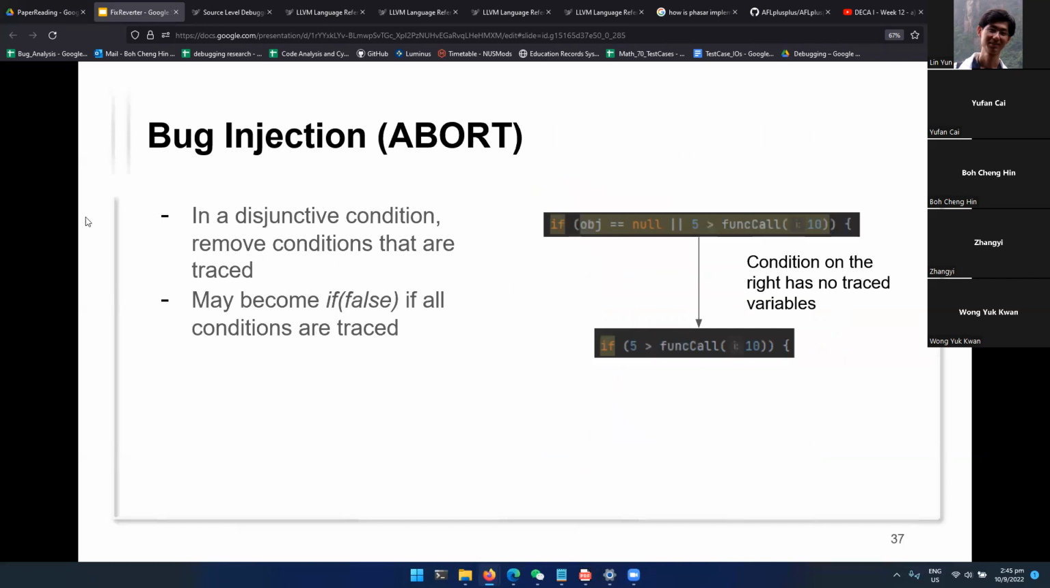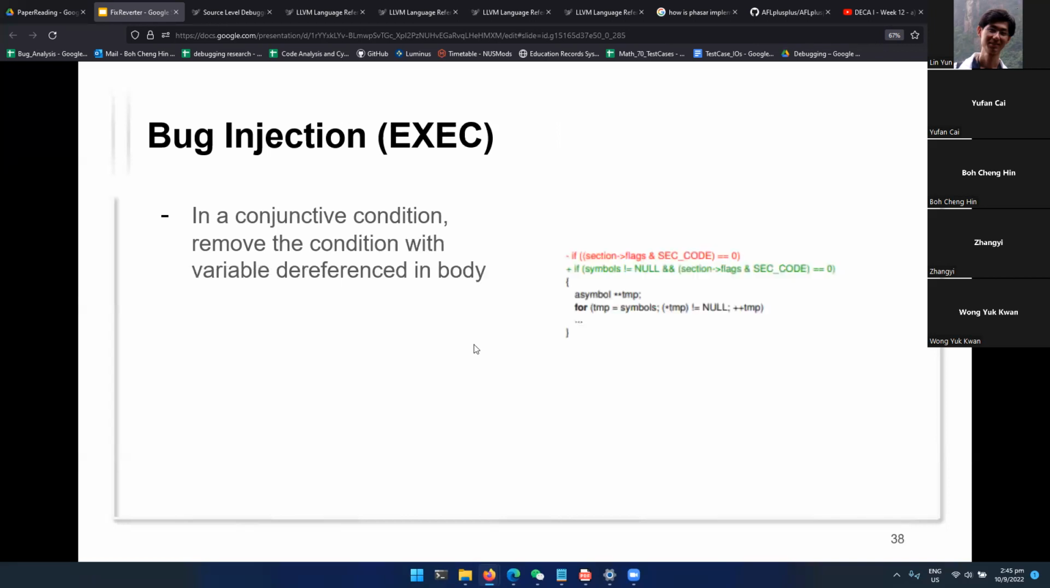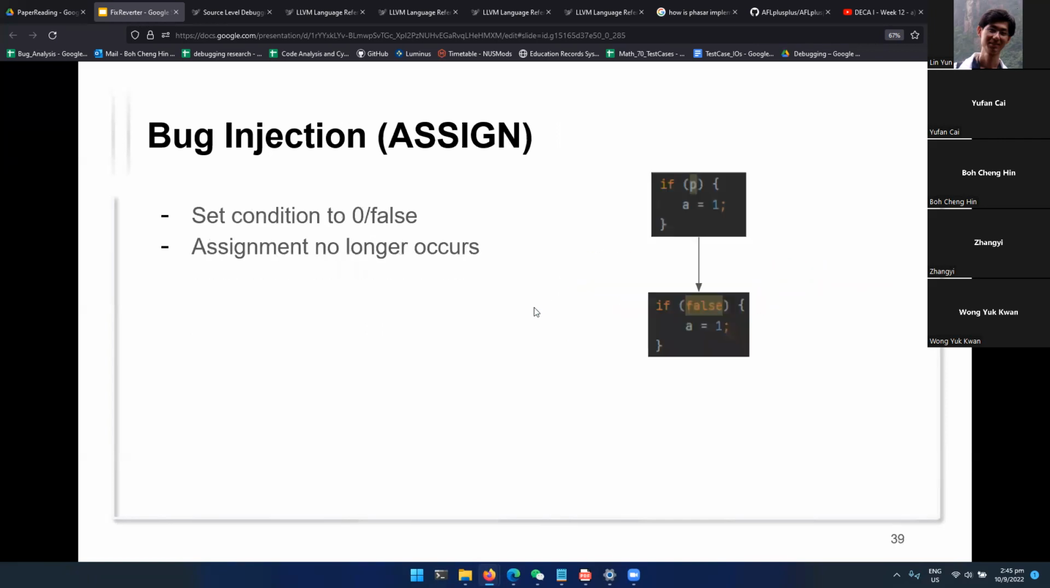So for the actual injections, for the abort pattern, they will remove the object equals null check. It will become like this. For execute, we saw this example before. They will loosen the condition by removing the symbols, because symbols was used in the body. So they remove the symbols not equals to null and it becomes the red one. And for assign, they'll just set the condition to false. So the assignment never occurs.